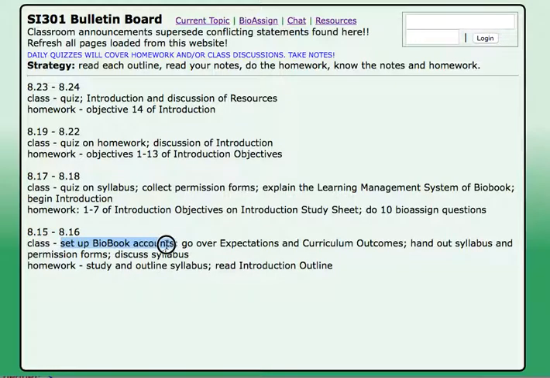And so here's what we're going to do in class. We're setting up our BioBook accounts. We're going over expectations and curricular outcomes. I'm handing out the syllabus permission forms, and we're going to talk about the syllabus. And then you want to study your outline. You still want to study your syllabus and outline it, put it in your notebook.